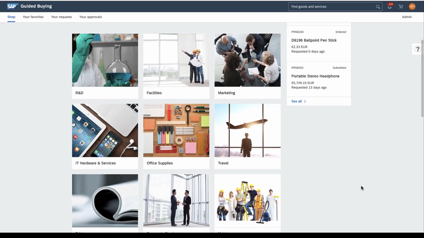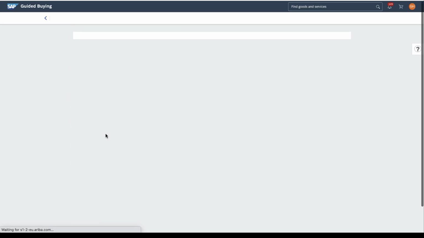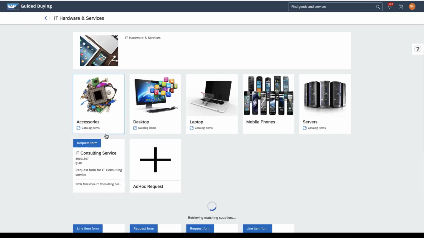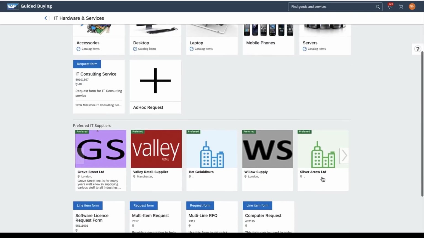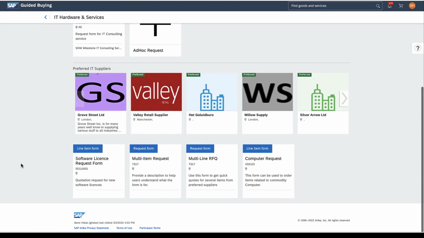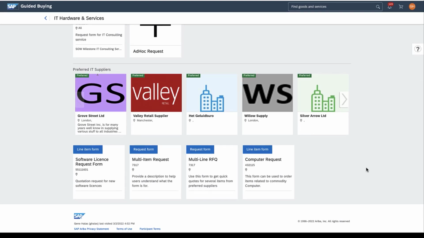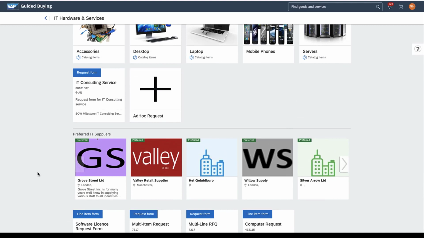We are logged in as Jean and this is the current guided buying landing page. Now if we navigate over to the IT hardware and services tile, let's have a look at what she is able to see. What you will see here is what Jean is allowed to buy in her region for her own company code. You have some catalogs in here, some preferred IT suppliers and some forms. I want to draw your attention to the preferred IT suppliers as they will change when we buy on behalf of.